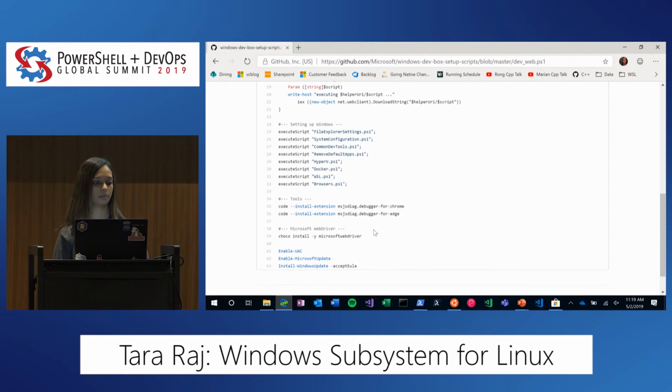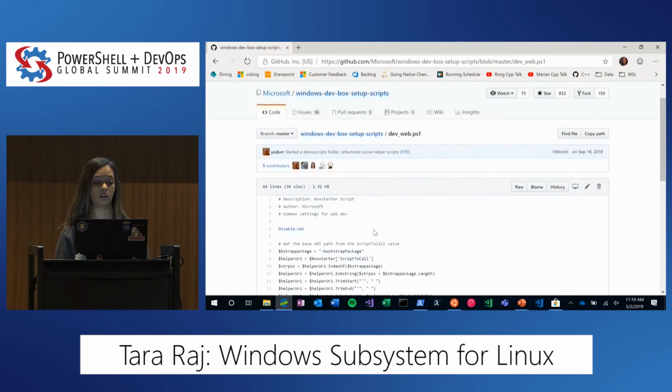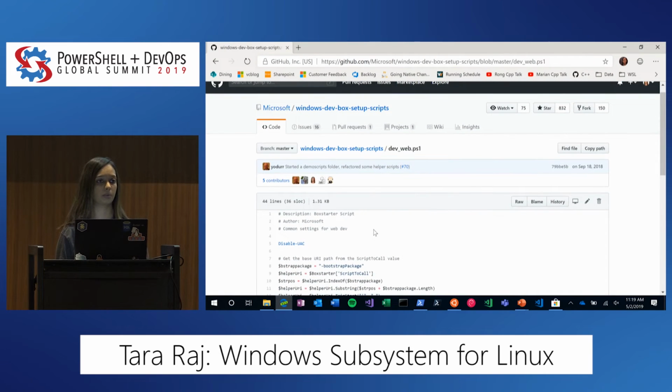So we have some base scripts. This is the web dev script, and it's a one-click install. Once you install this script, let's say you had a new machine, it just goes through and it runs all of the things that a web developer might want in addition to WSL.